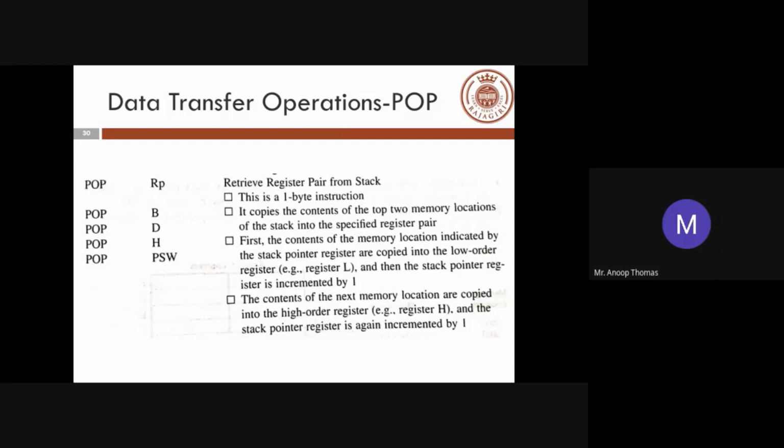Okay, we already introduced the concept of stack in computer organization, if I am not wrong. So you should have an idea about what stack is. It is quite similar to a stack that you use in your house, where you put things so that they can be retrieved later. So you have the push operation to push things onto the stack, and the pop operation to pop things out of the stack. POP RP is basically a popping operation where you retrieve a register pair from the stack. So it's a 1 byte instruction.